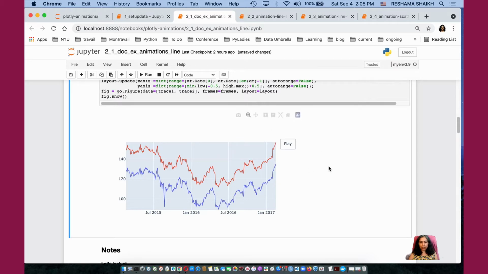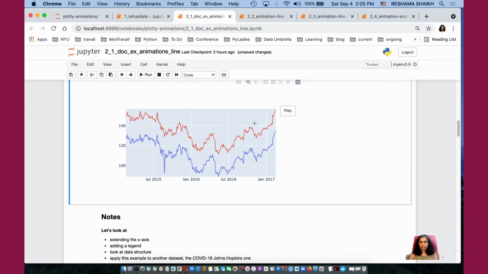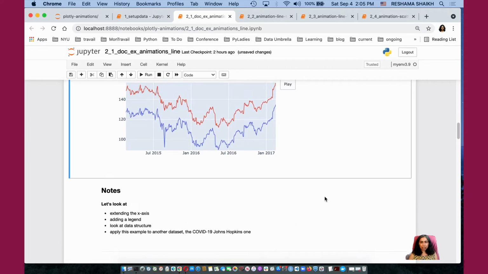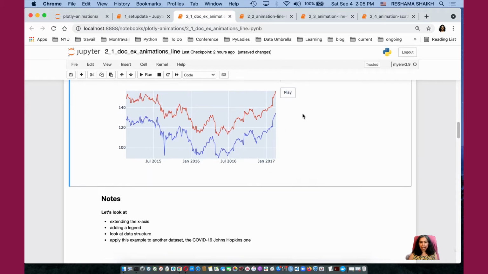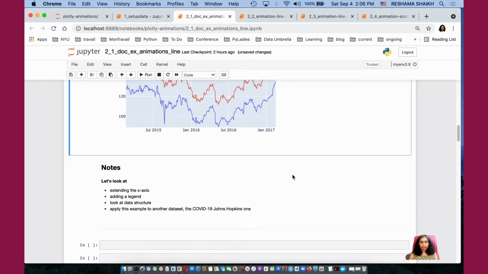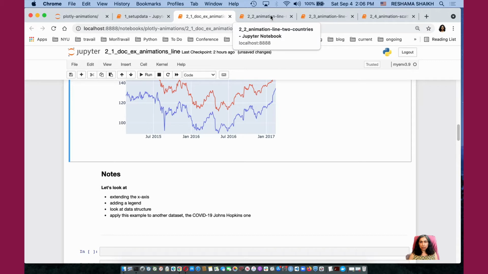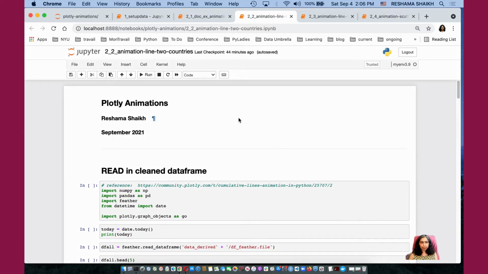So we're going to begin with this example and use the COVID data set and add some extras to it. So some of the things that we're going to do is we're going to figure out how to extend the x-axis and even the y-axis. We're going to figure out how to add a legend here. We're going to look at the data structure to see how it's expecting the data to be and how you could use your data set to create this animated example.